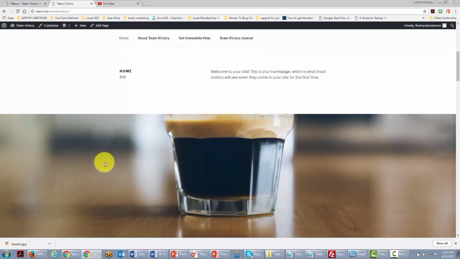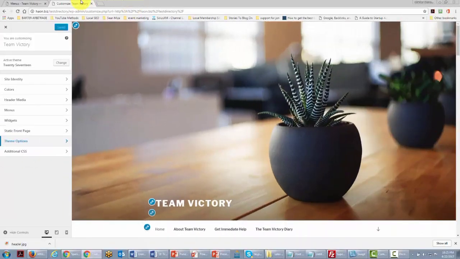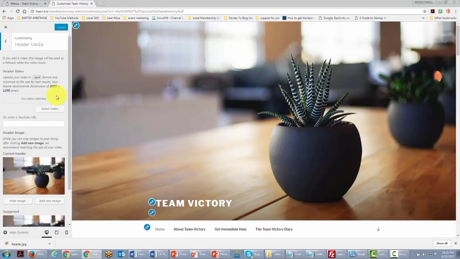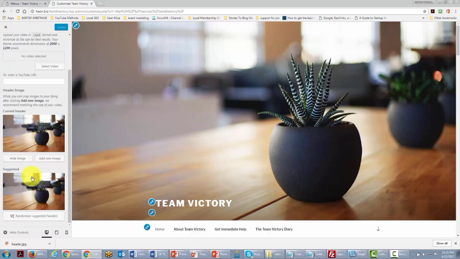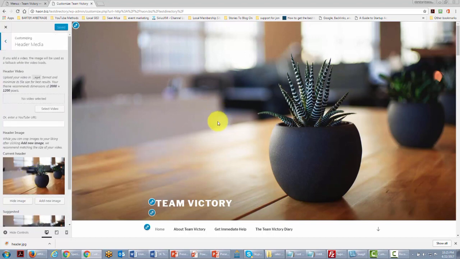We now want to customize what our team sees when they come to our site. So we're going to go to the Customize button, and then to Header Media. You're going to notice a couple of things here. This header media is actually going to be this image, and we can change this image to something else. The thing we want to recognize is that the image needs to be of a certain size. It needs to be 2000 by 1200 pixels.